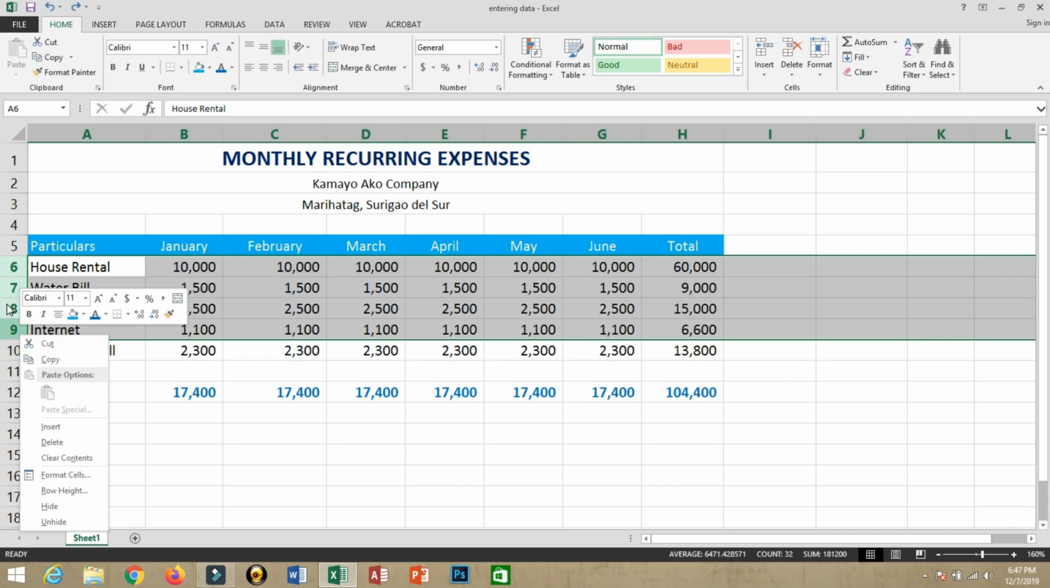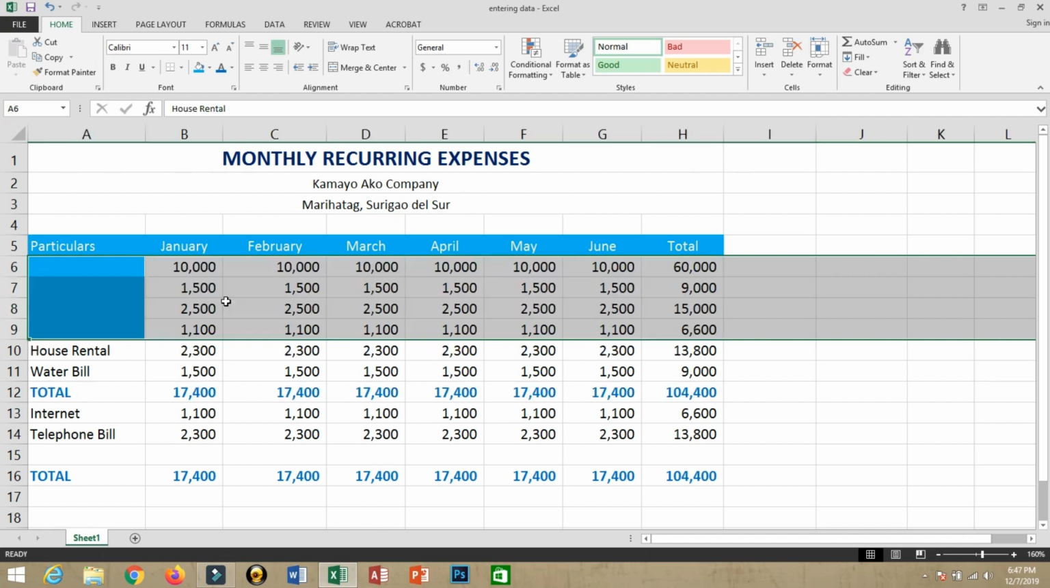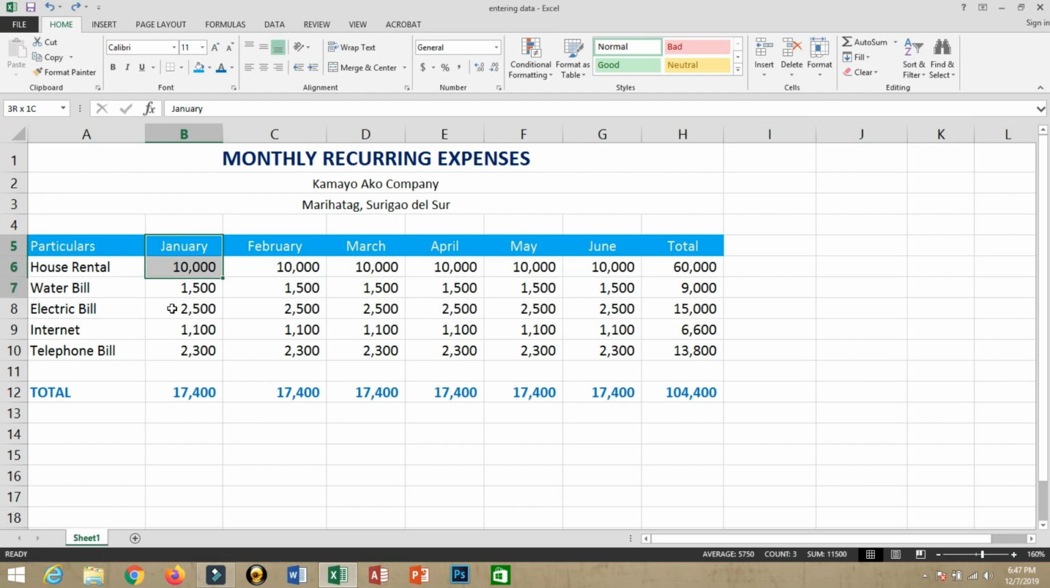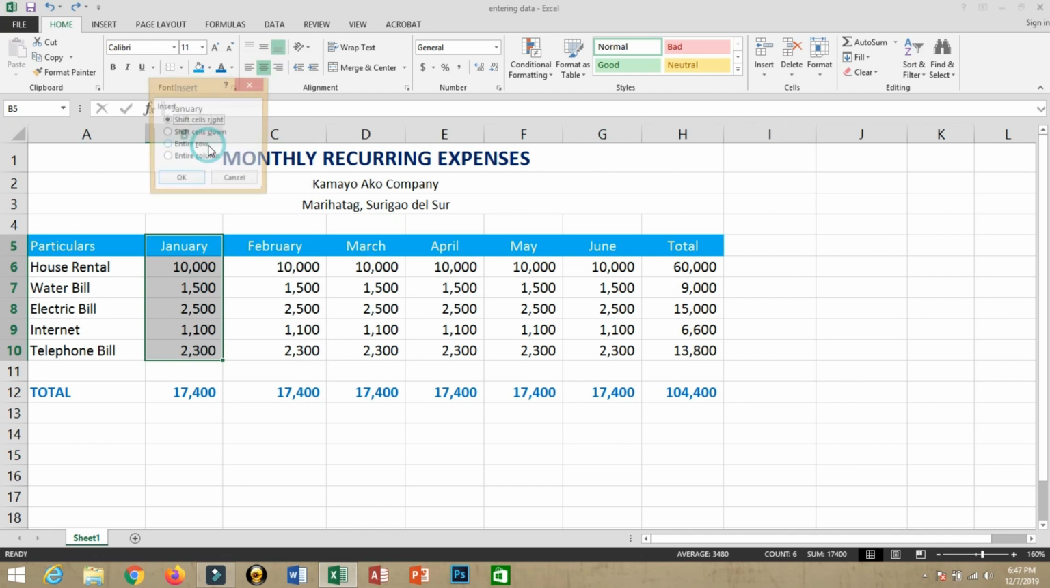As you can see, if we select all, whatever we insert will be inserted across the entire columns. So for example, we need to insert only on this column without affecting the other columns. So just select this one and right mouse click, then select insert.